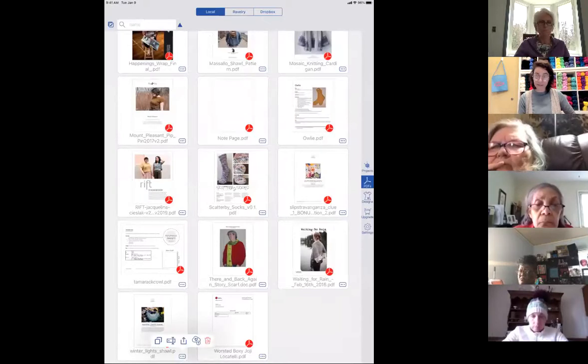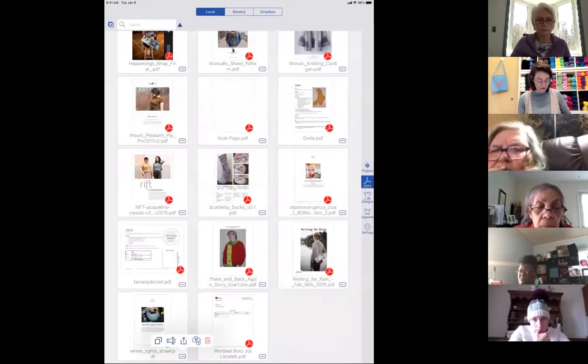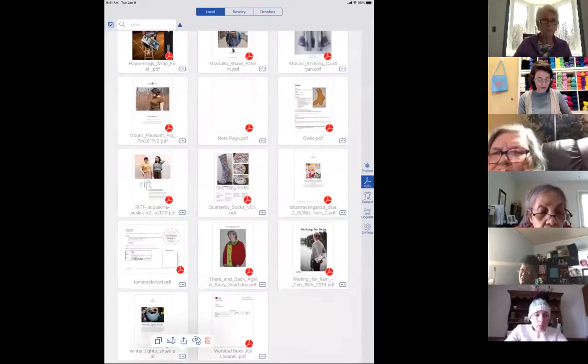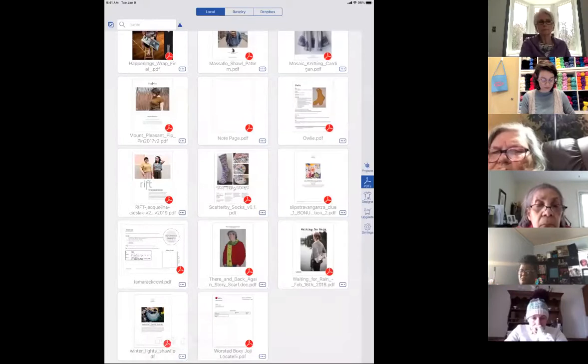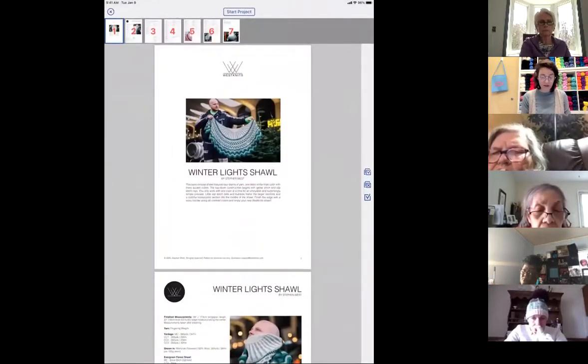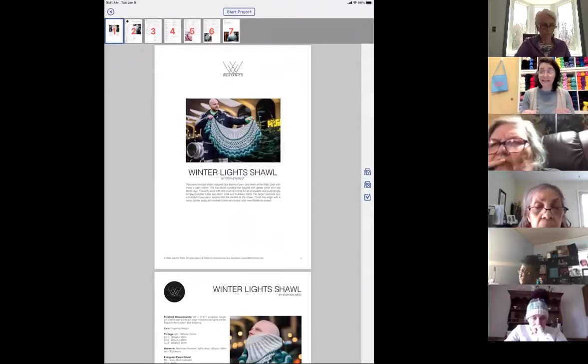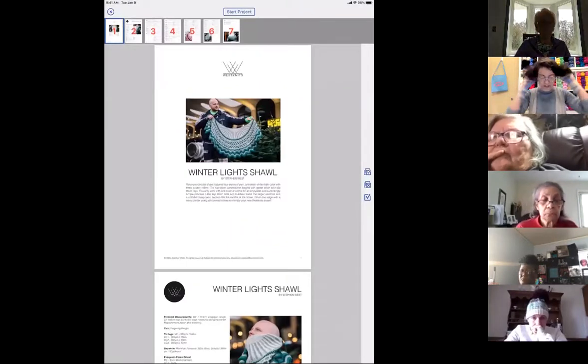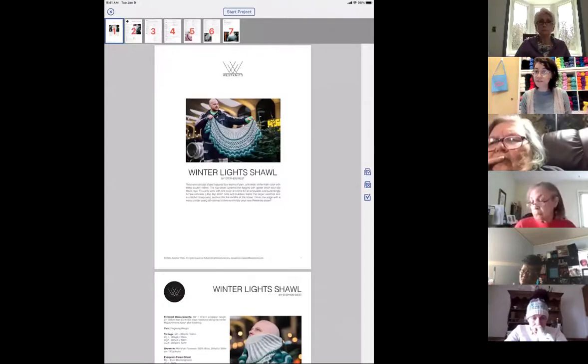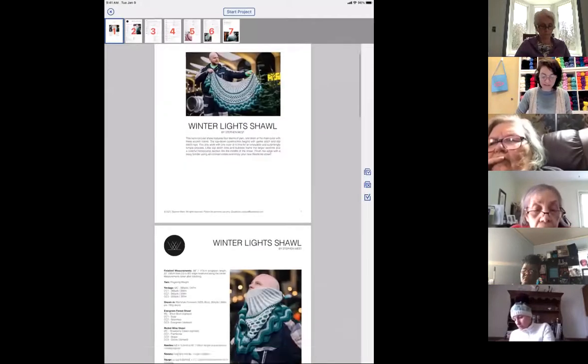There's this little ellipses, so you can duplicate, rename, share, upload, and delete it. What I'm going to do is click on the project image, not the ellipses. And then here, I can start the project. There are a couple of different things you can do. For this one, I just want to keep all of the pages. I don't need to get rid of any of them. I'm happy with all of the pages as is.